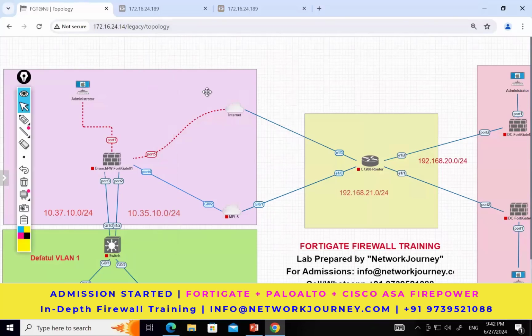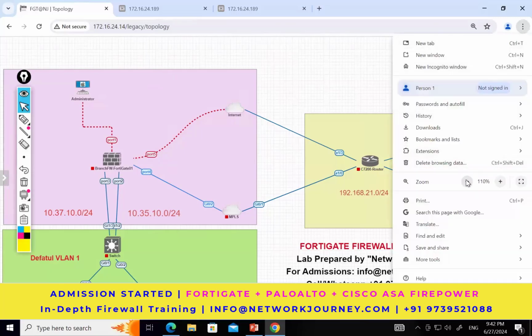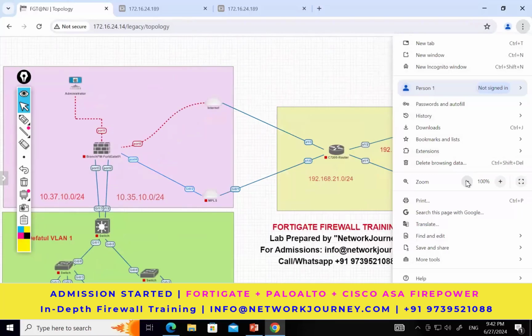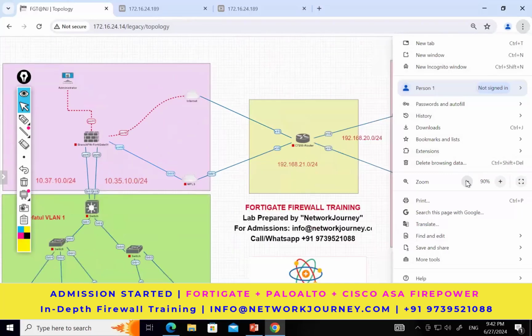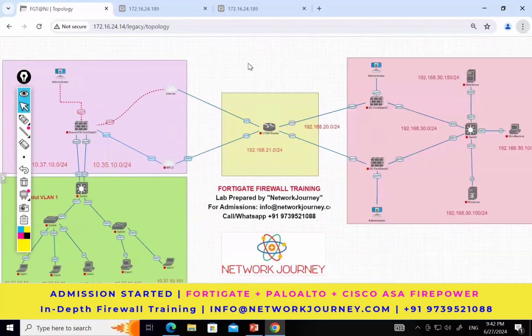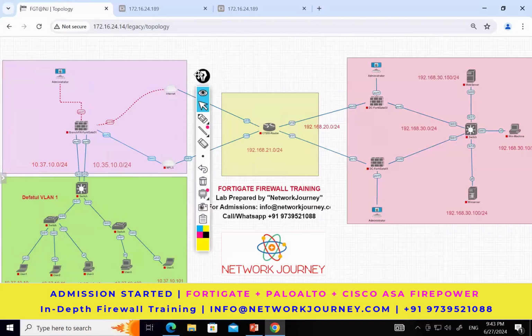All right, guys. So this is the lab. We are going to see it, and you can also practice on this one. Let me zoom out a little bit so that you can view it properly. So this is the entire lab. You will also get access to practice. If I configure it or start my devices, let me show you the basic connectivity. What we have here are our internal users, right?